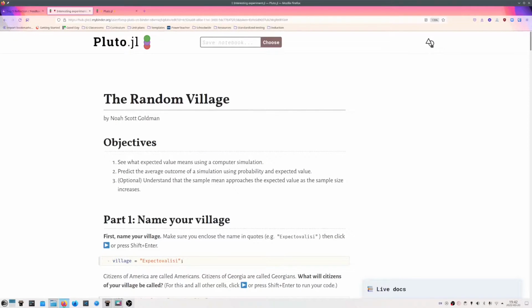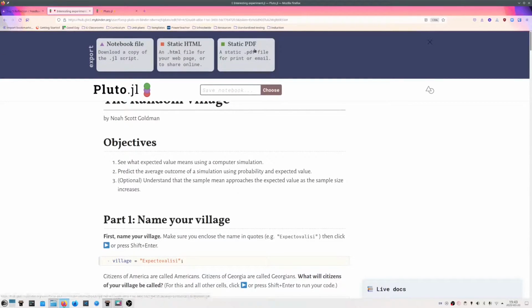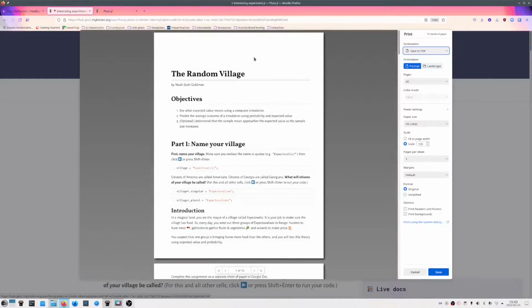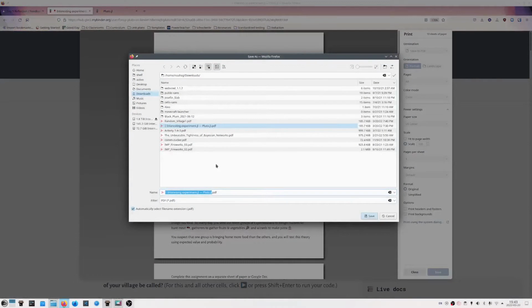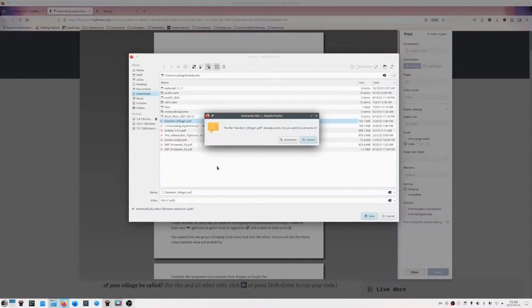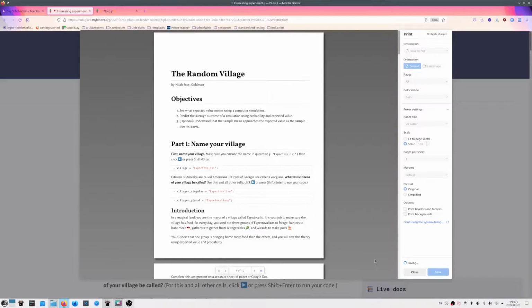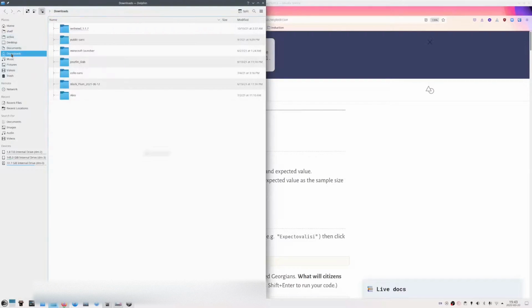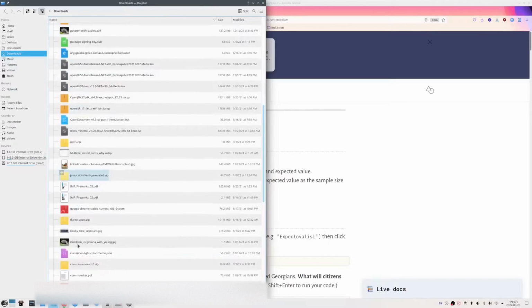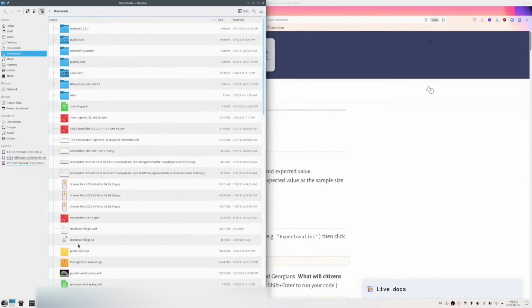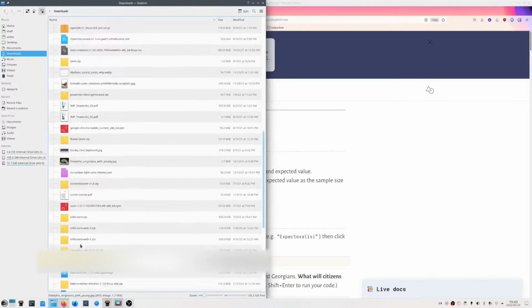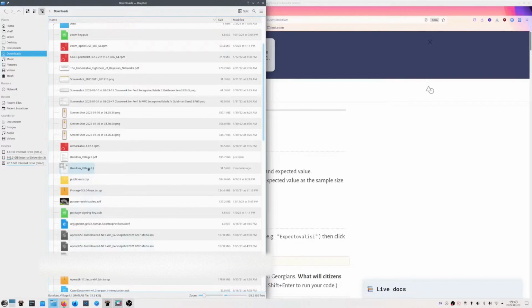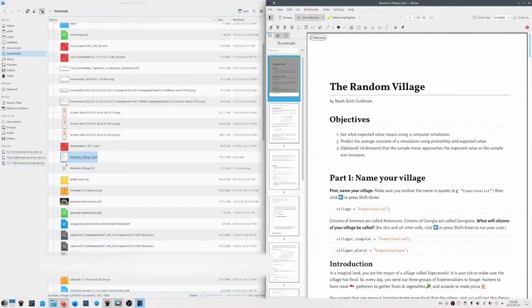To turn this in, you're going to go to this Export button at the top, click Static PDF, and this is going to save the file as a PDF. Okay. Let's call this Random Village 1 so that we don't lose it. And then if we go to our downloads folder, it should be in here somewhere. There it is. And we have a nice PDF.